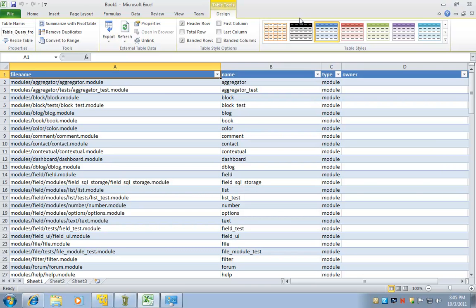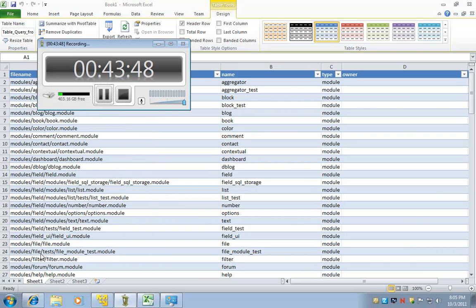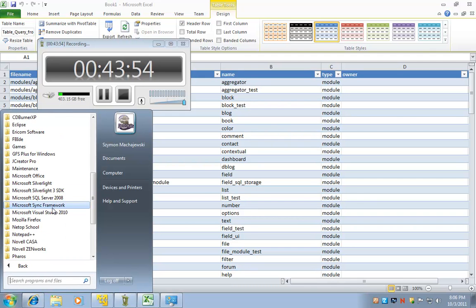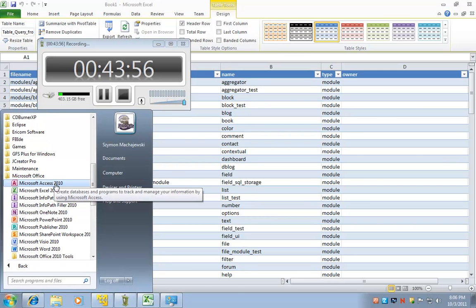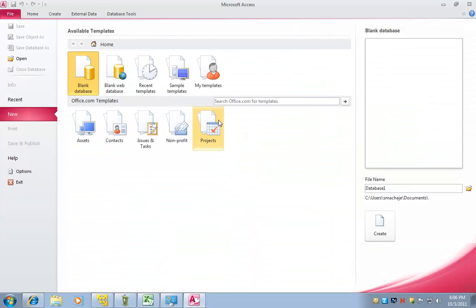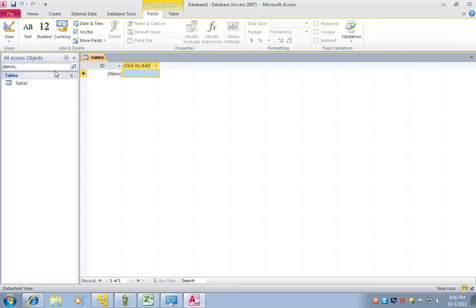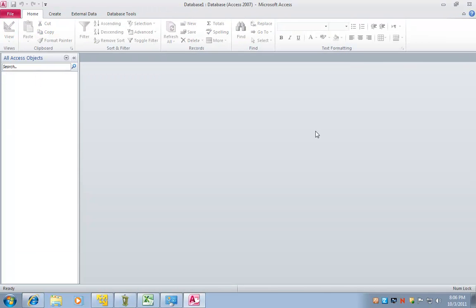That's pretty cool. But in addition to Excel, now let's try Access. So we go to all programs, Office, and Access. And now we're going to say, hey, we need a blank database, so that's great, blank database. We don't want to create a new table. We'll have a blank database, that's what we wanted.